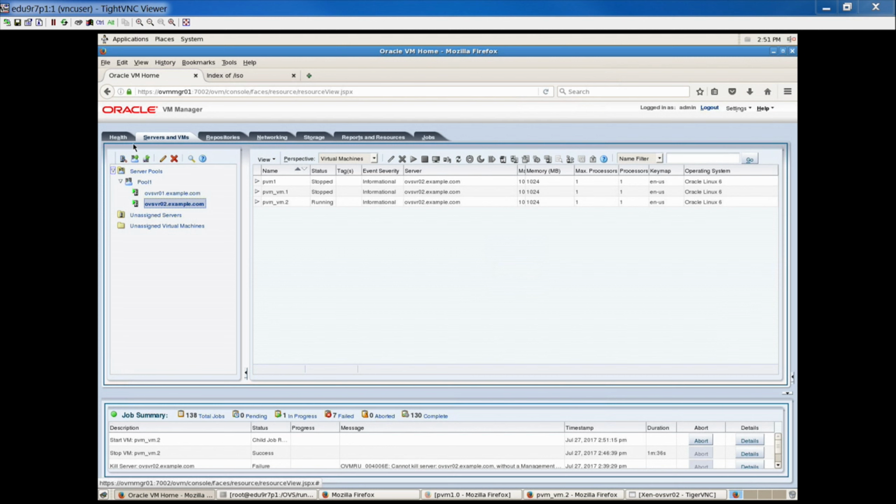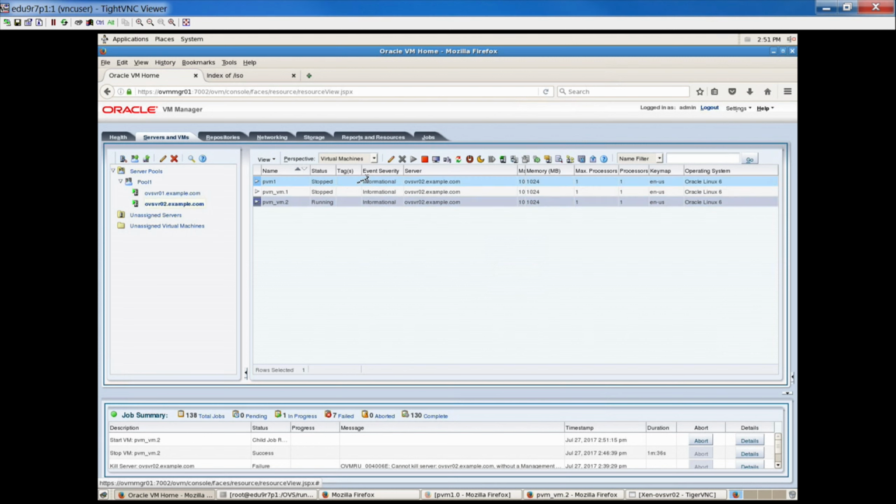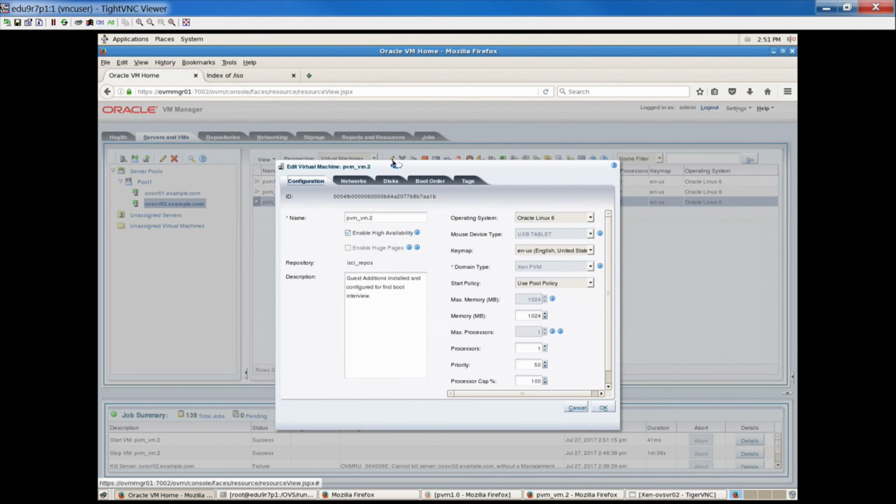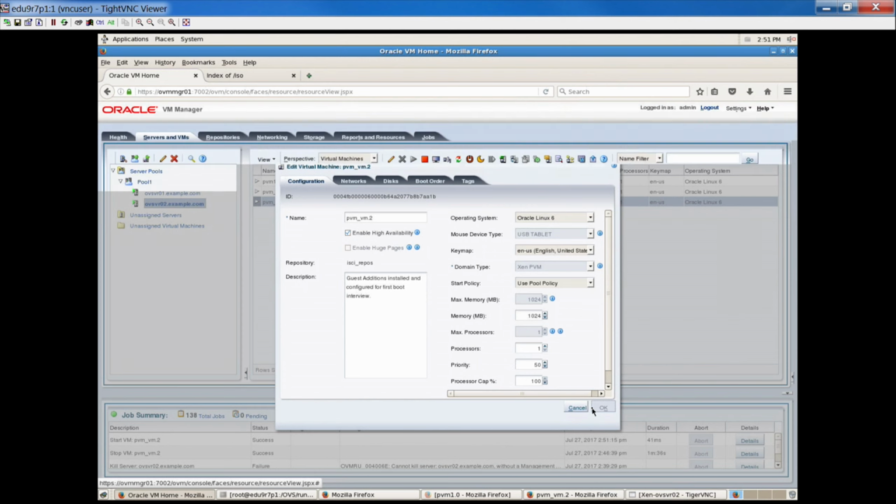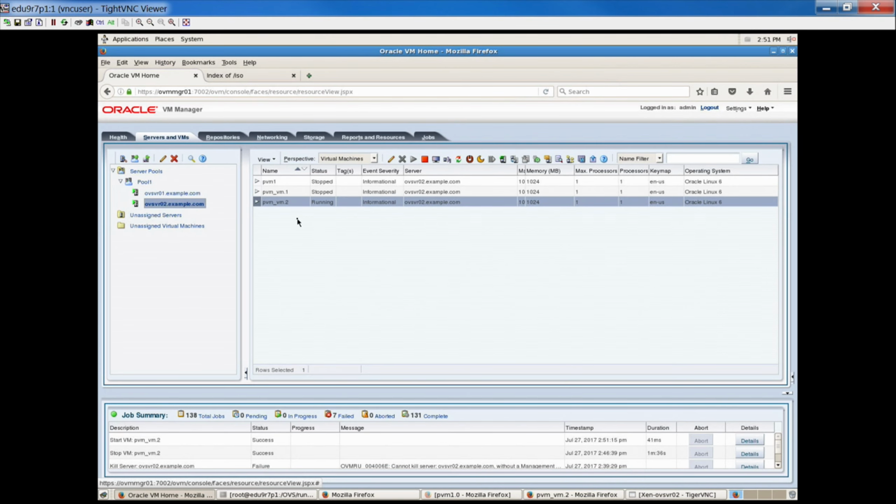Okay, and then let's try to make some modifications to this VM. You get the machine, highlight, edit, implement the high availability. It's already there. Click OK. If it's not, you just have to click on the checkbox. And now let's try to restart this server. This one.